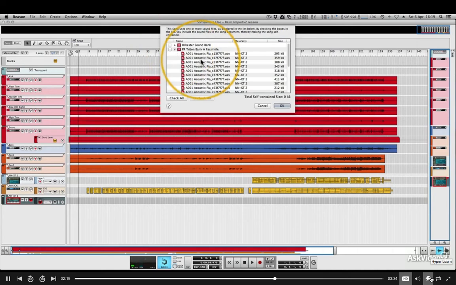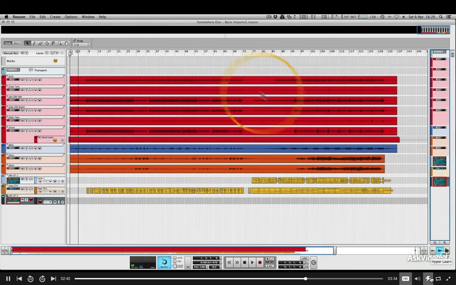So if I tick it, we can see it's going to add 6.8 megabytes to our project on the other end. So we're going to hit OK, and you can see a little spinning wheel there. Now when I save this, and if I go version 3, just to give it a different name, it's going to be slightly bigger. It'll be around 7 megabytes bigger. But of course, if you've got a lot of instruments like this, you'll want to self-contain all of them, and you can actually check all in that box.